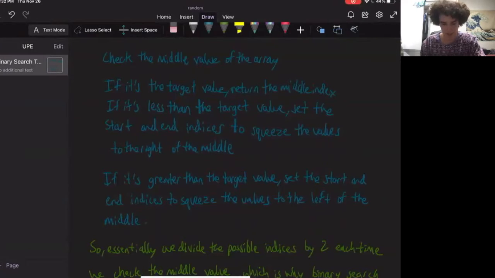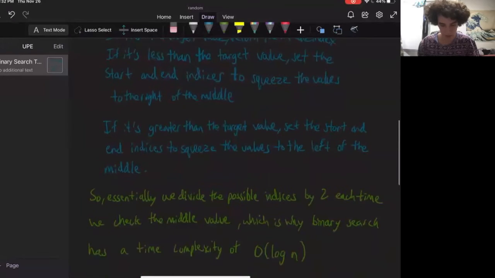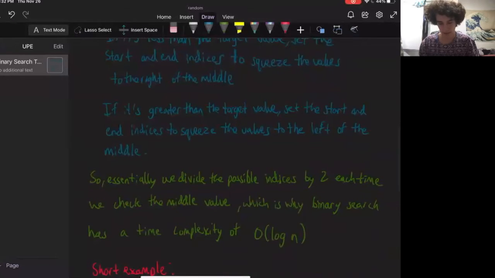So basically, instead of having the start as 0 and the end as the length of the array, we would now switch the start to be the middle so that we're only looking at the right side. And if the middle value is greater than the target value, we do the opposite. We set the start and end indices to squeeze the values to the left of the middle, meaning we change the end from the length of the array to be the midpoint and keep the start at 0. So we're just looking at the left.